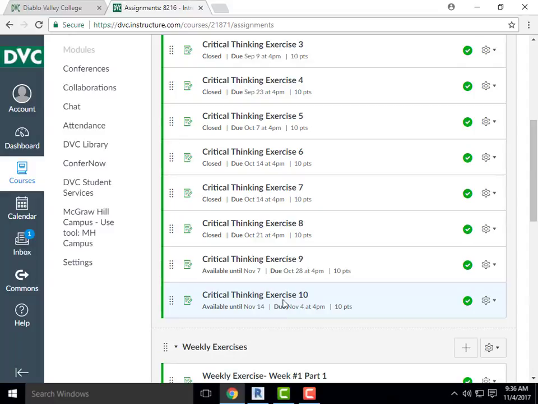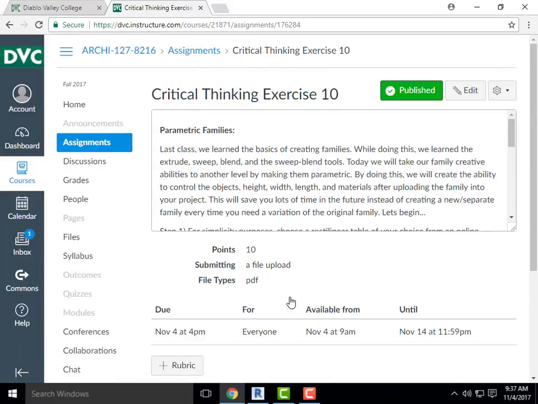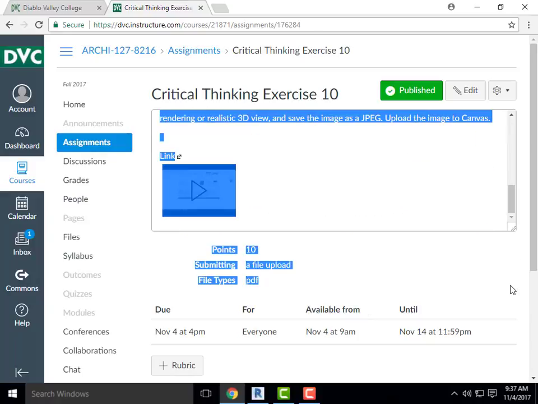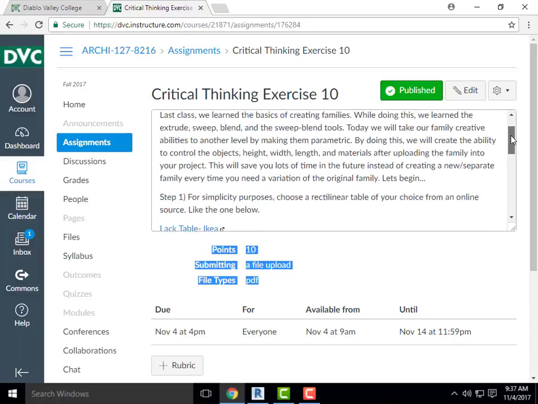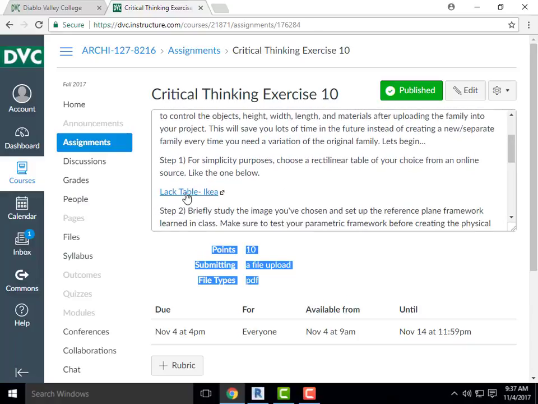All right, so before we start critical thinking exercise 10, we're going to do a similar approach to it as we did last week, whereas we'll talk about the actual process and how to create a parametric family, and then we will spend a little time actually creating it. So if you go over to critical thinking exercise 10 and you click on this little link here that says LAC table, all right, you click on LAC.